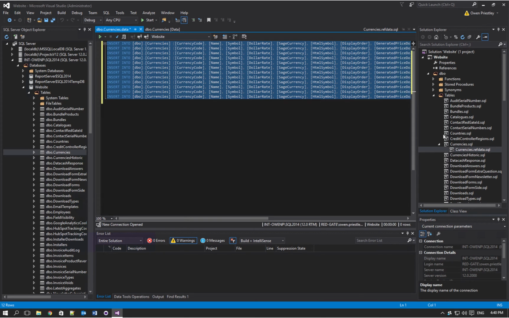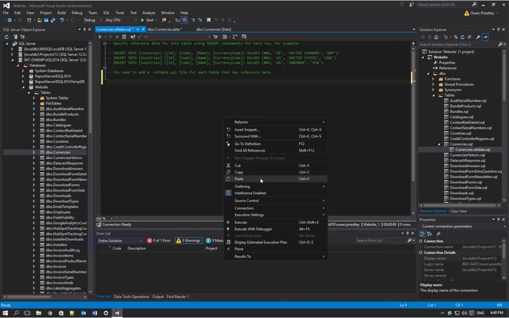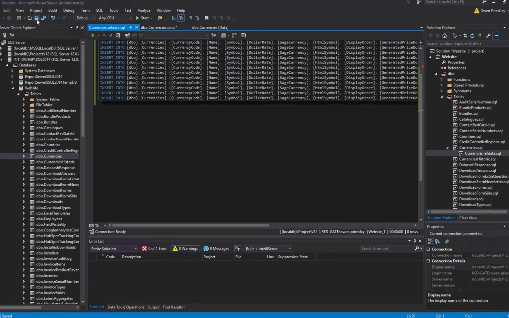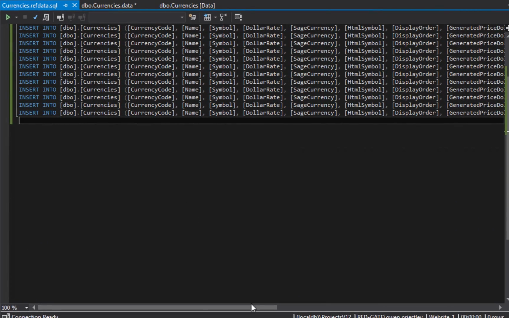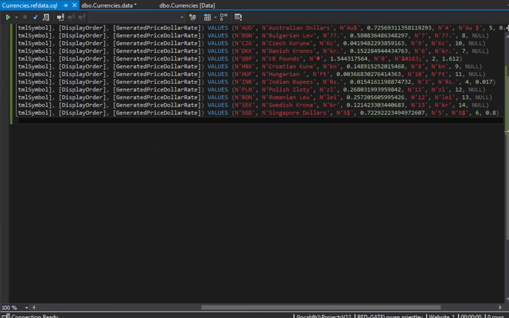By copying these insert statements into the new reference data file in my project, I'm basically updating the reference data in my project to match the data that exists on the target. Now that the reference data file is up to date with the target, I'll make some changes to the data, then deploy the project to the target database.